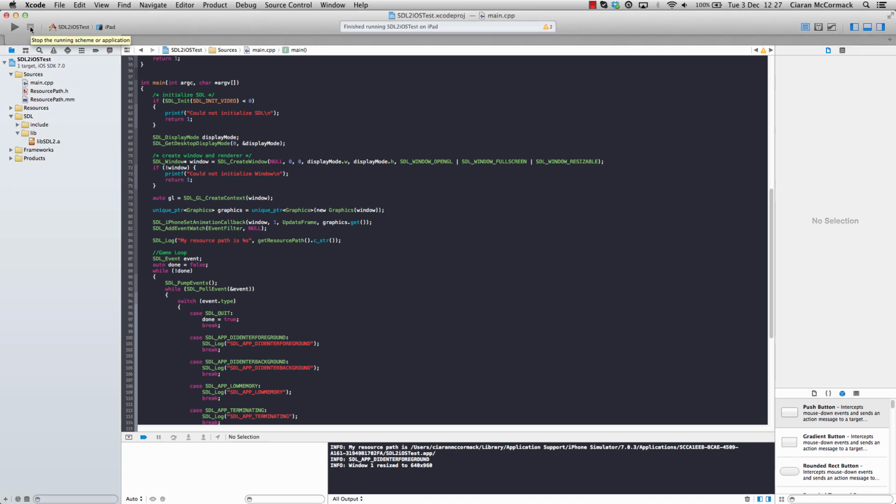So that pretty much covers everything I thought might be useful for beginners who want to start using SDL 2.0 on iOS with OpenGL ES 2. Thank you.